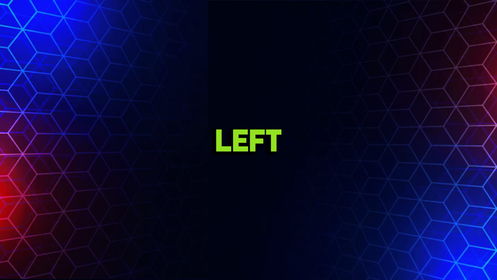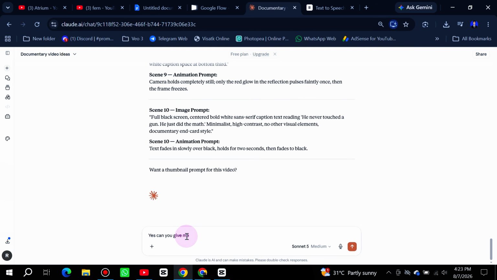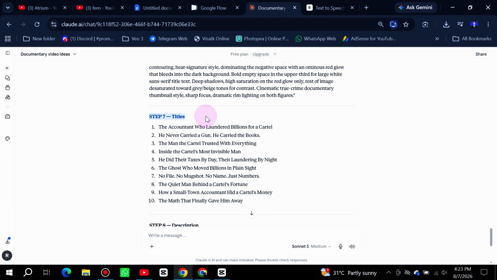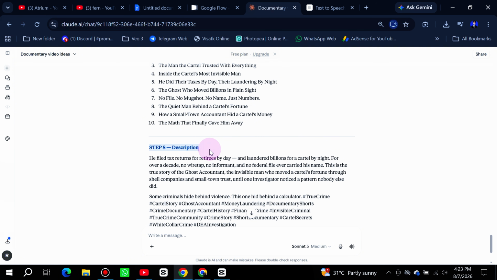There's just a little work left: creating the thumbnail, researching the title, creating the description, generating keywords, and so on. Return to Claude and type, "Yes, can you give me thumbnail?" Then click Generate. Claude will generate Step 6, thumbnail. Step 7, title. Step 8, description. Everything will be explained in detail.